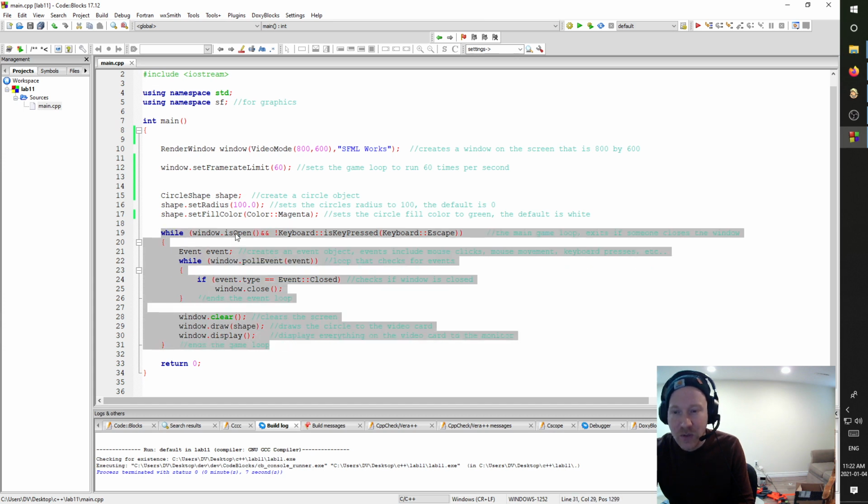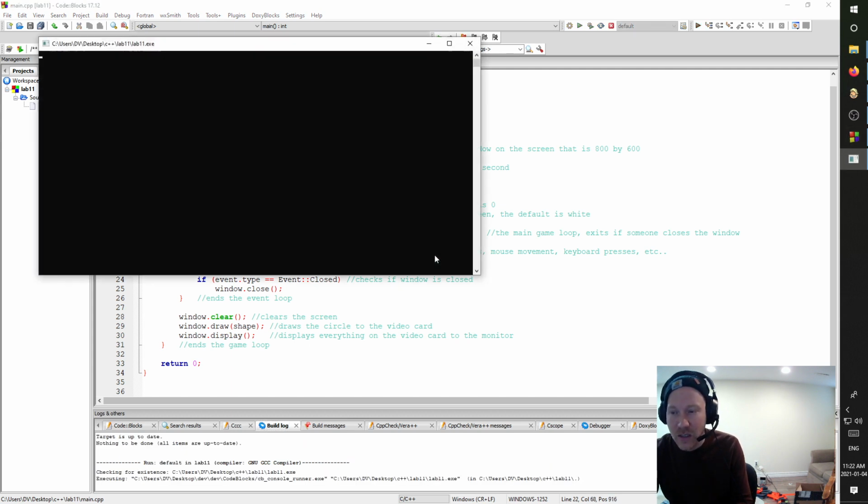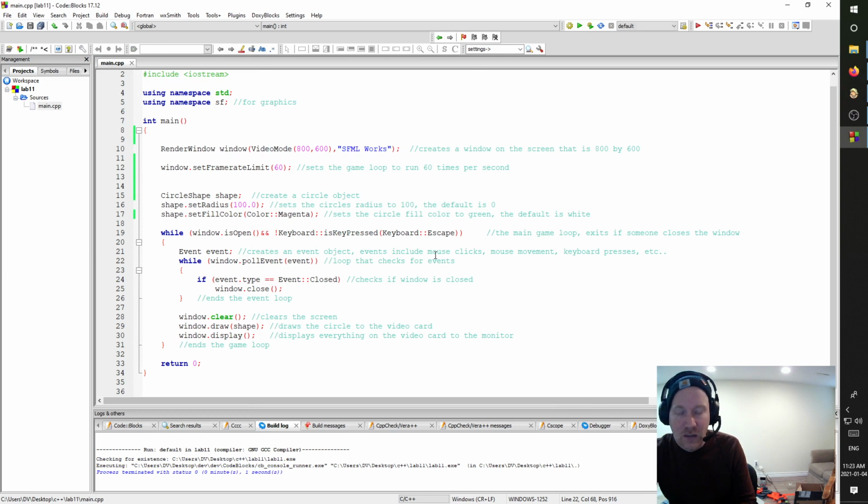Remember, while loops run as long as this condition is met. What this condition is checking is if the window is open and if the escape key isn't being pressed. We'll learn more about keyboard stuff later, but I just put it in there so that when I run it, I can just hit escape and close my program nicely.